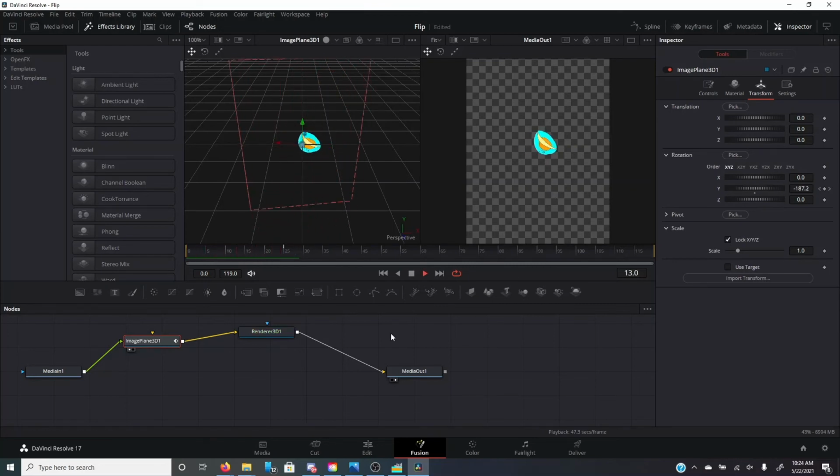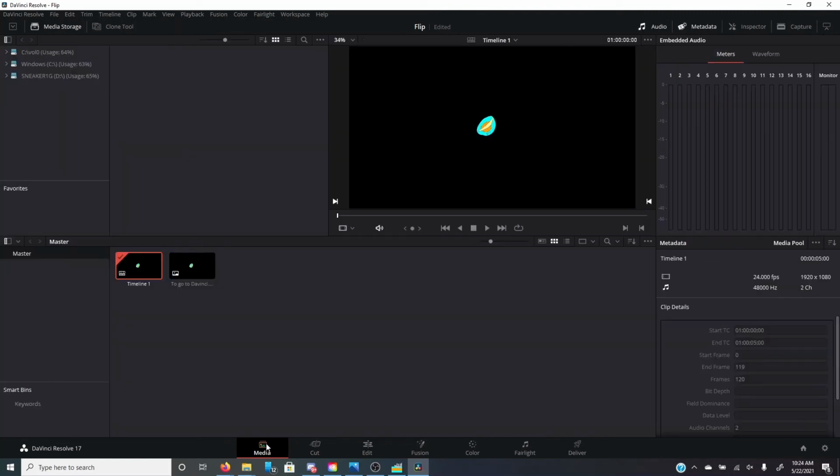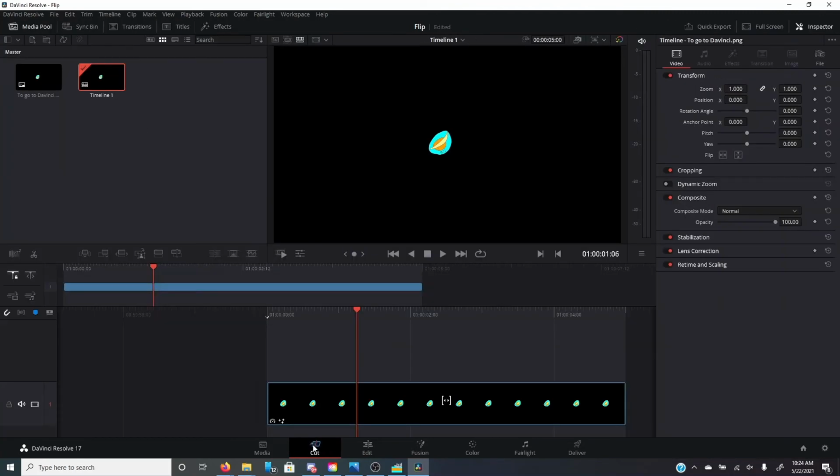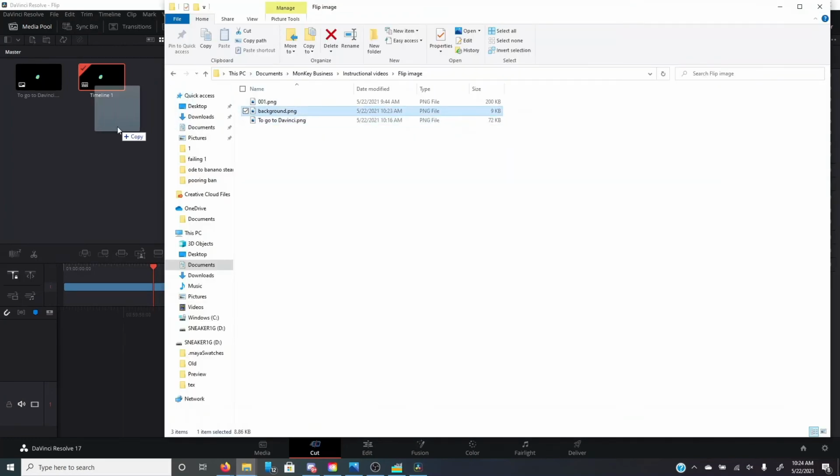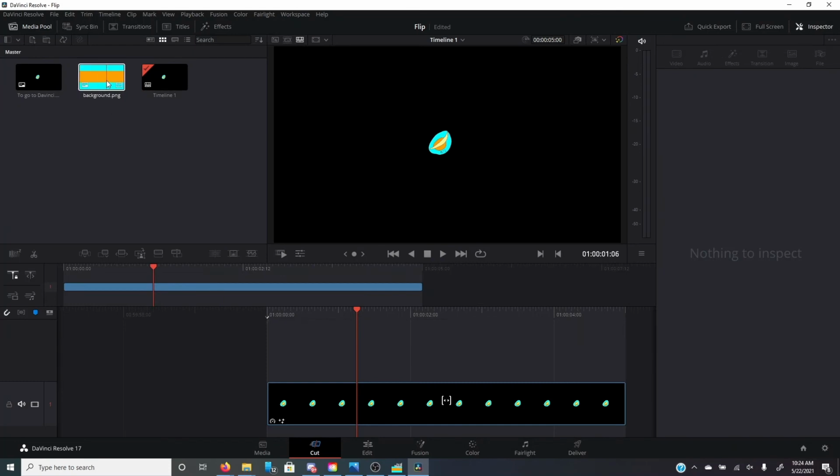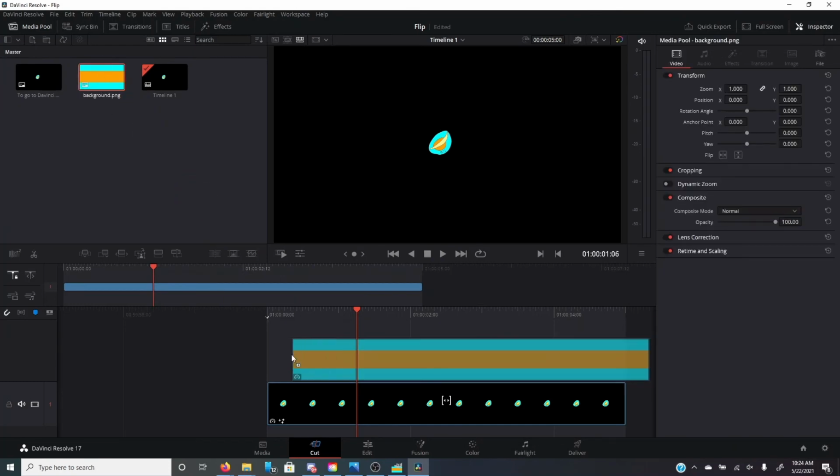So now you have it spinning. You could make it twice as long, have it spin to whatever 360 times 2 is, to have it flip twice. But we're going to go ahead and go back to media. I just made a background for this real quick in GIMP. You can use whatever background you want.